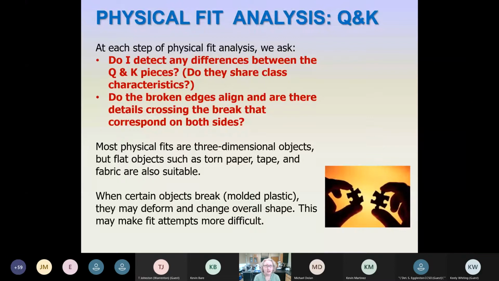So do they share class characteristics? And then secondly, do those broken edges align? And are there details crossing that break that correspond on both sides? We're really looking under the microscope for that minutia that proves to us that the items were once connected.